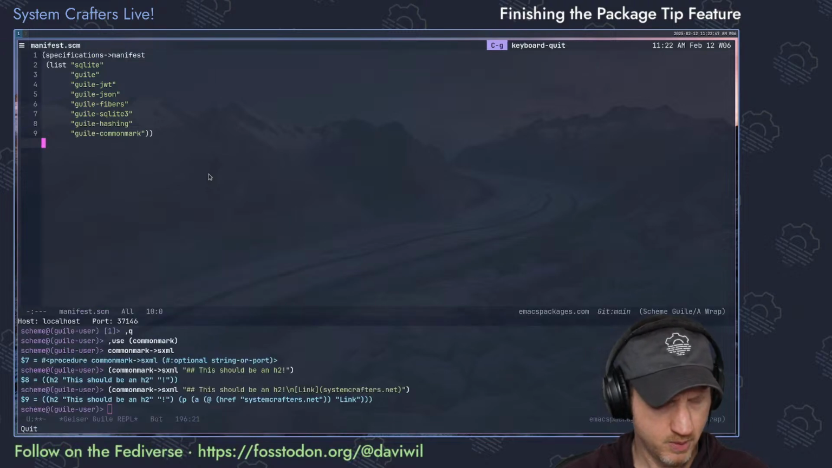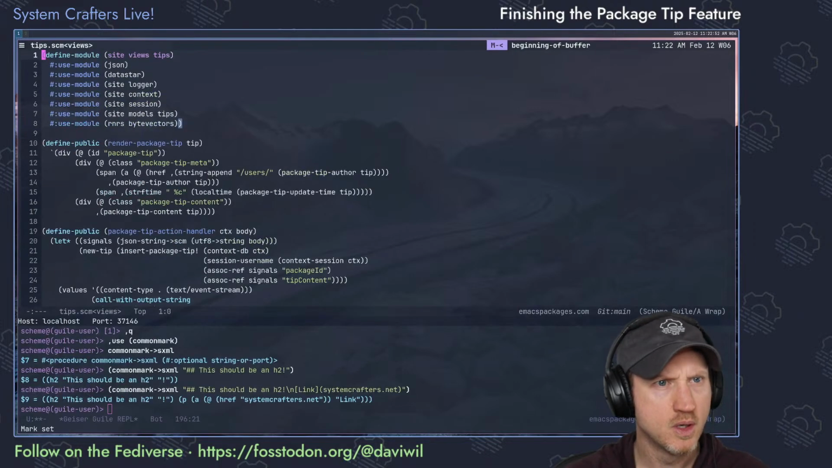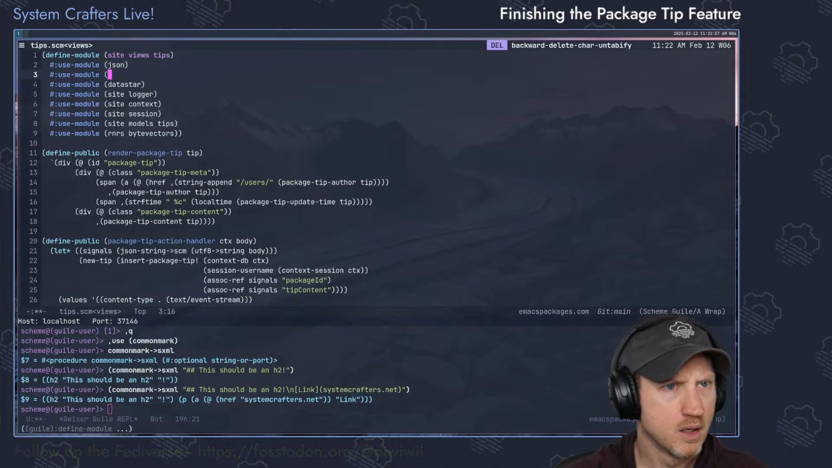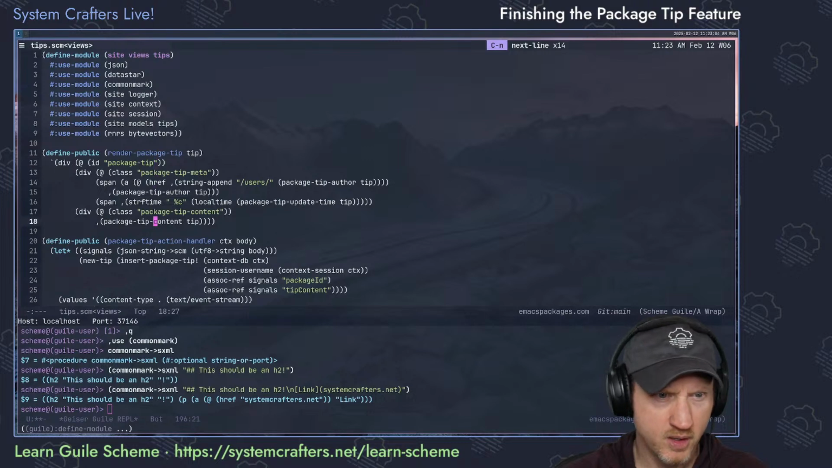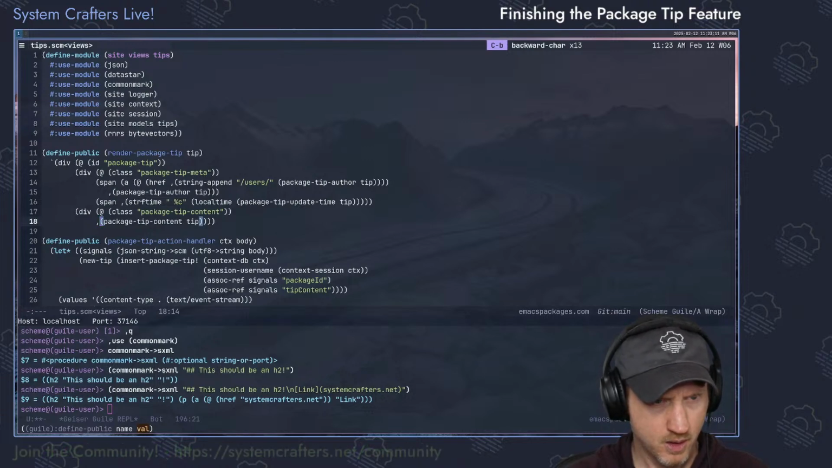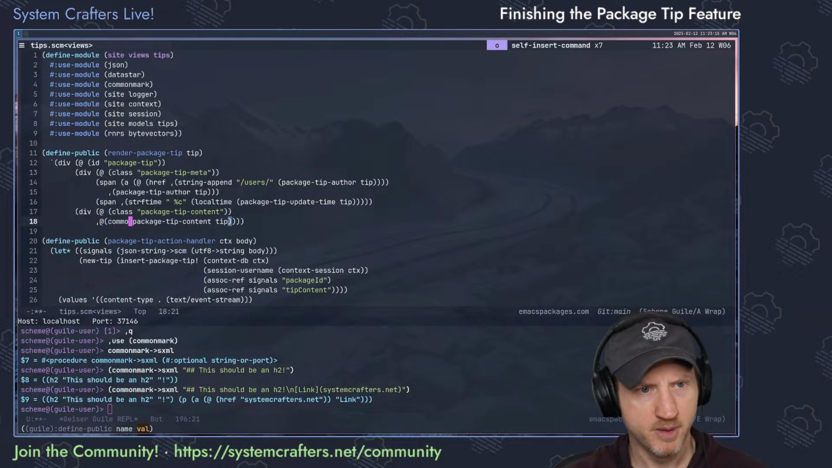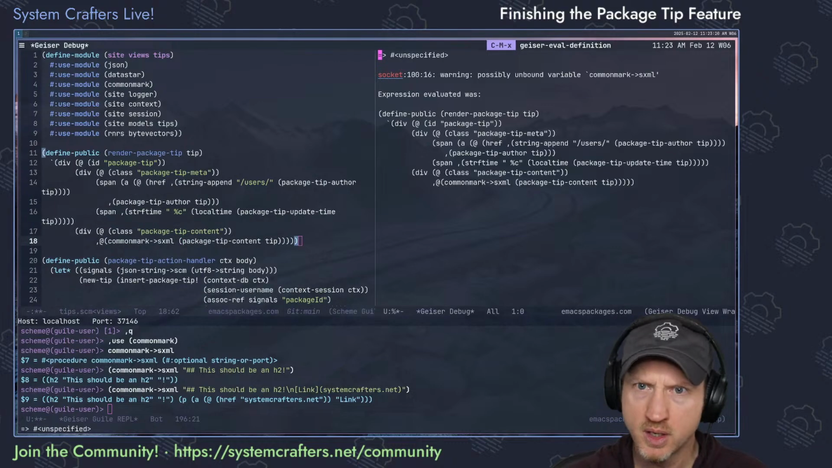Where are we? We're going to be in the pack. No, tips UI, tips views. And we're going to pull in commonmark. And here, where we put in the package tip content, we're going to run that through. Let's see, what did they give us? It gave us a list. We're going to splice that in. Commonmark to SXML. I mean, this is going to be stupidly easy if it works.